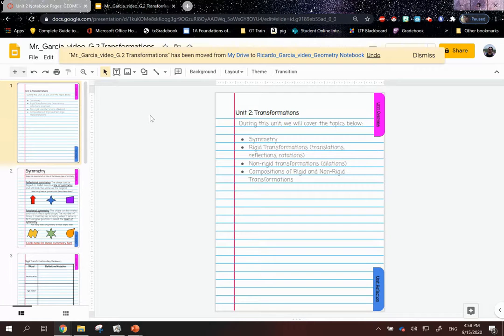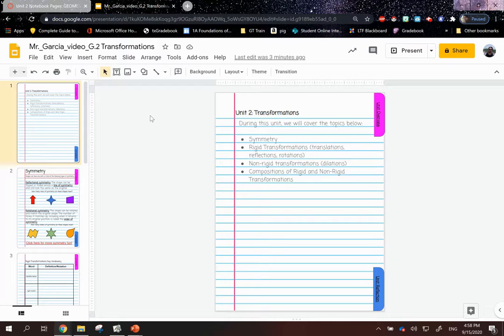Now, if you just made your folder, you're also going to have to do another step that I'm going to show you right now. If you already have your folder made, you can skip ahead. This is the video after all. You can skip ahead to the actual notes for symmetry. You don't need to watch this part because you've already done this in class.